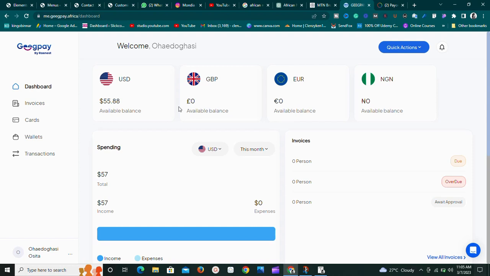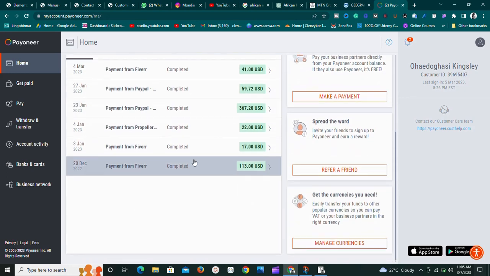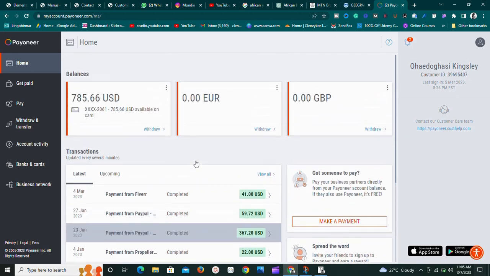So in today's video, I'm going to show you how you can simply withdraw money from your Geegpay account. Many of you know this stuff, but I also want to show you more ways you can make more money for yourself. If you look at my dashboard here, I have $785, and this money came from different platforms. I'm going to show you some of the things you can do to make money for yourself, so make sure you watch this video to the end in order to grab the information I have to share with you.